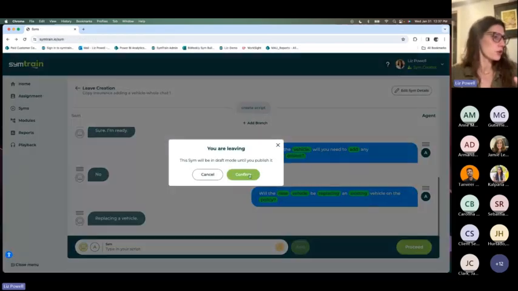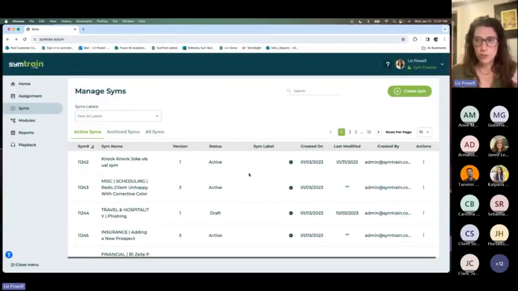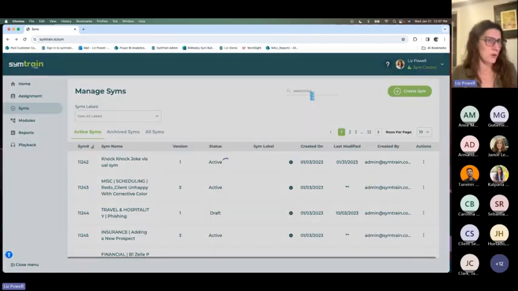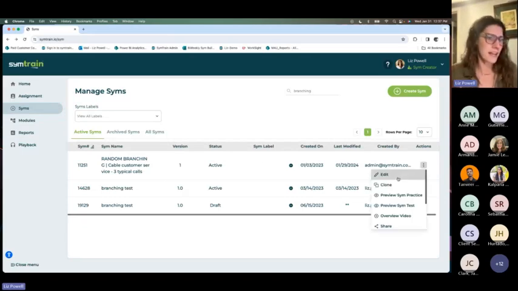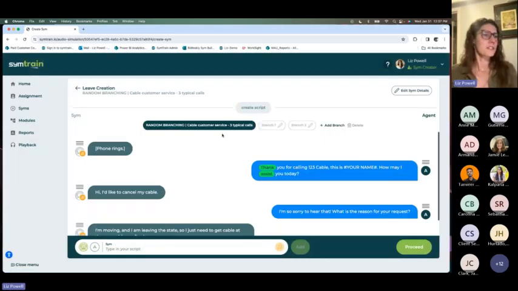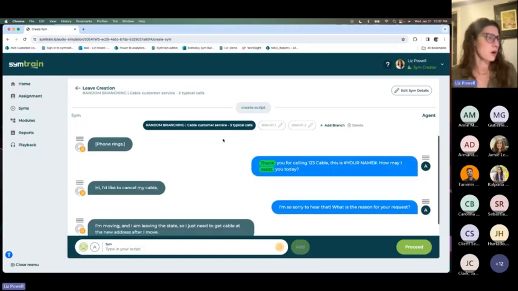Another thing I want to show you is a little bit about branching sims. So branching sims are super popular, but not a ton of people know about them. Once they do, it's everywhere in the account. So I'm going to show you what this sim looks like by editing this as well. So at the top, you'll see that I have 3 different branches for this. This is cable customer service, and 3 typical types of calls.